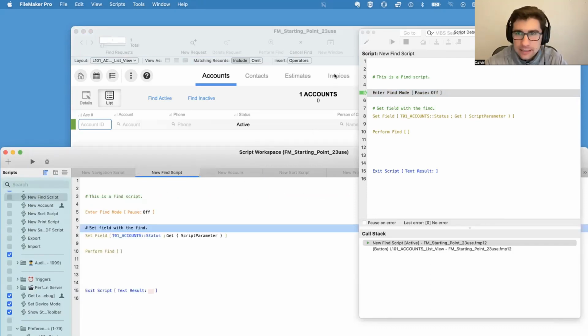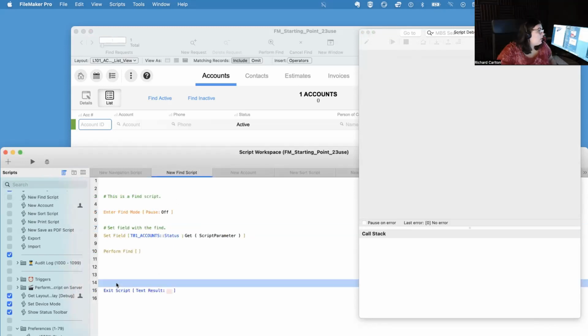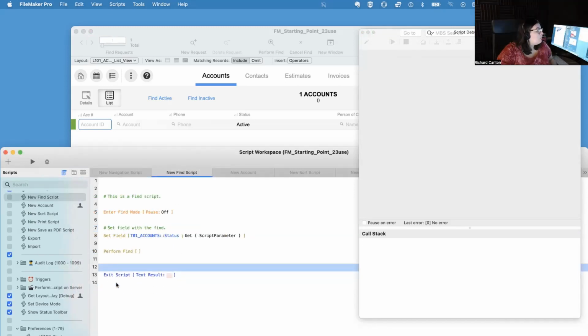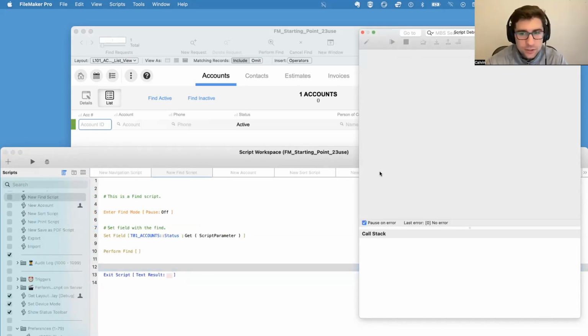But it's a handy feature to have. What is the pause on error button for? Good question. Pause on error means that if the script runs into an error, the script will pause. It will just stop right where it is.